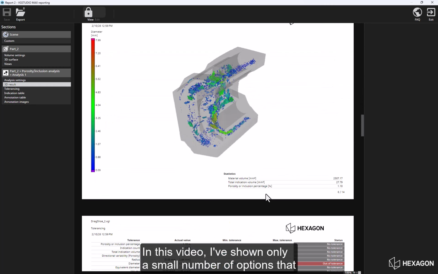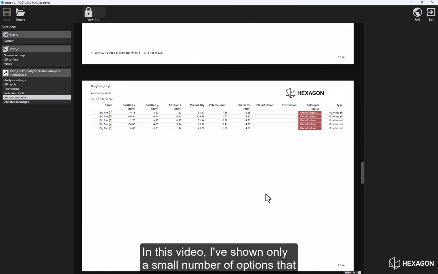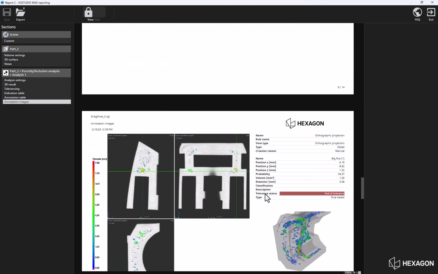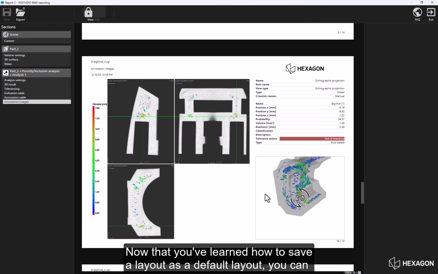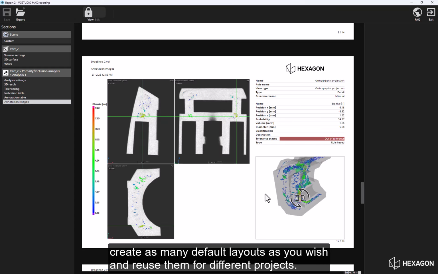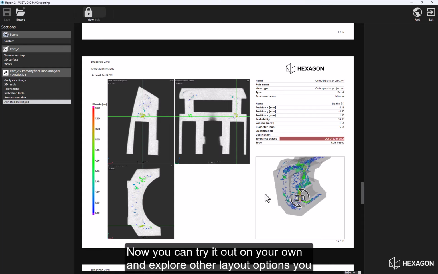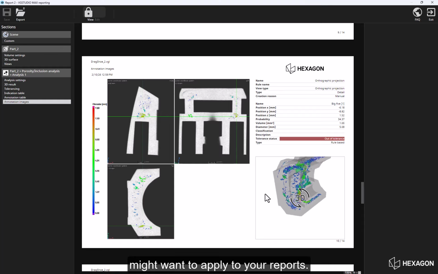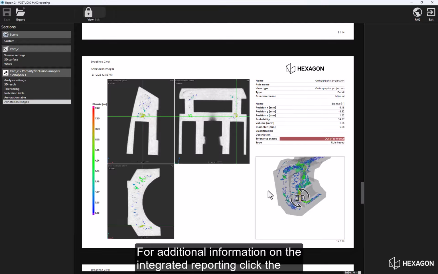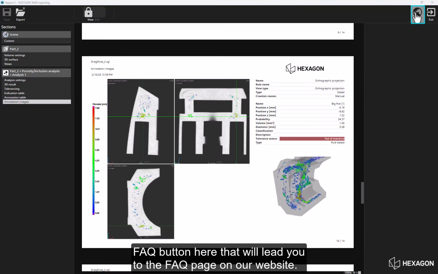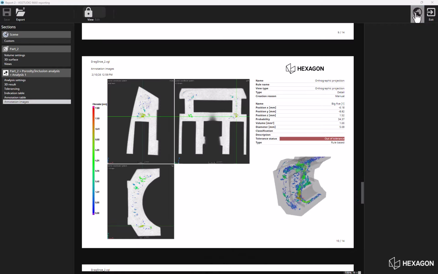In this video, I've shown only a small number of options that are available to edit a report. Now that you've learned how to save a layout as a default layout, you can create as many default layouts as you wish and reuse them for different projects. Now you can try it out on your own and explore other layout options you might want to apply to your reports. For additional information on the integrated reporting, click the FAQ button here that will lead you to the FAQ page on our website.